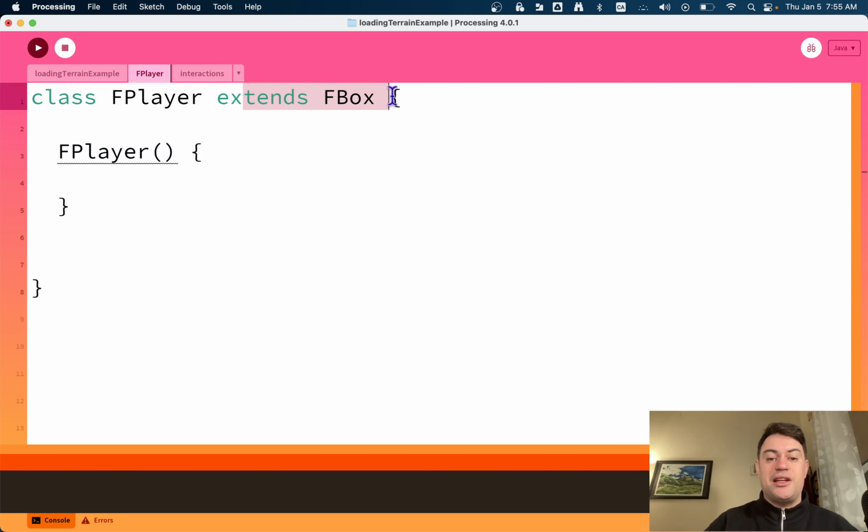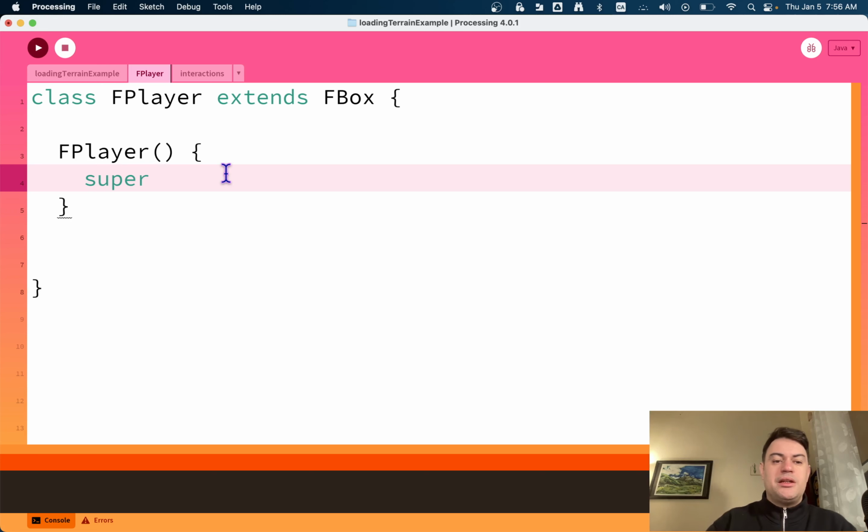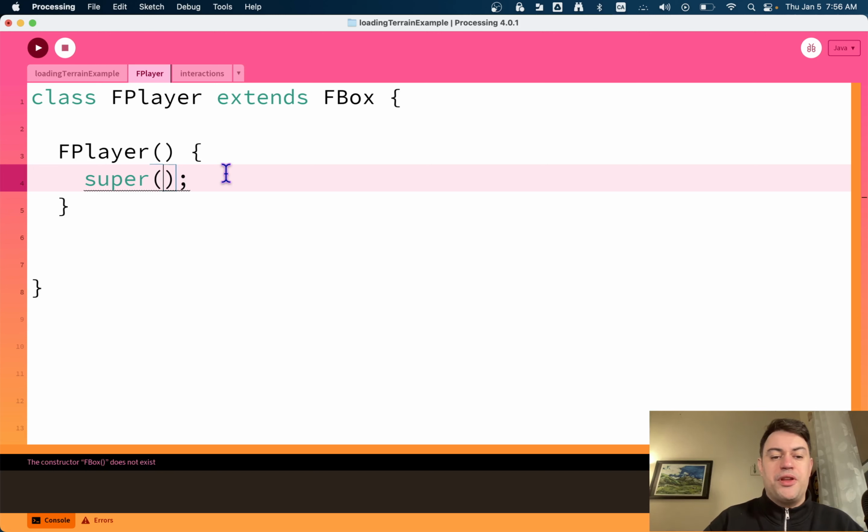And when you extend FBox, guess what you got to do? You got to use FBox's constructor as well. Because if this is an FBox, then we still need to do all the usual FBox constructor stuff. So how do you call FBox's constructor from a subclass of FBox? It's the super keyword. So I can call super, and then this is basically calling FBox's constructor. So it expects a width and a height. So I can send it, for example, grid size.